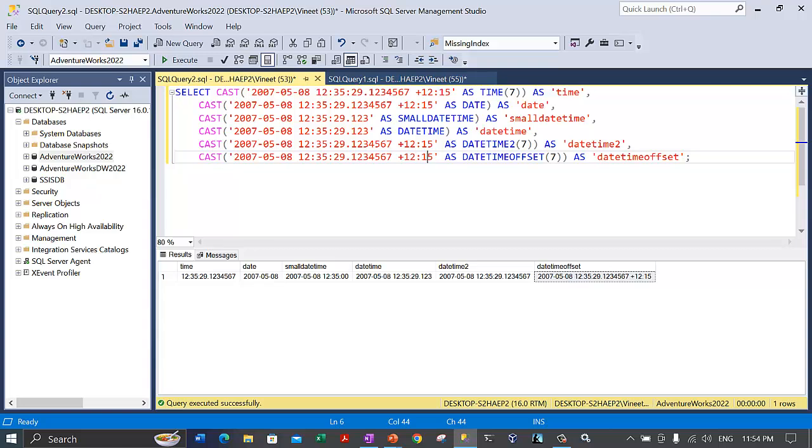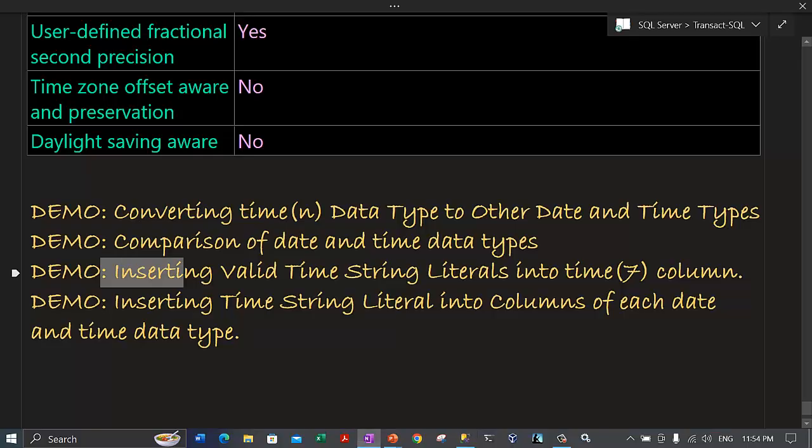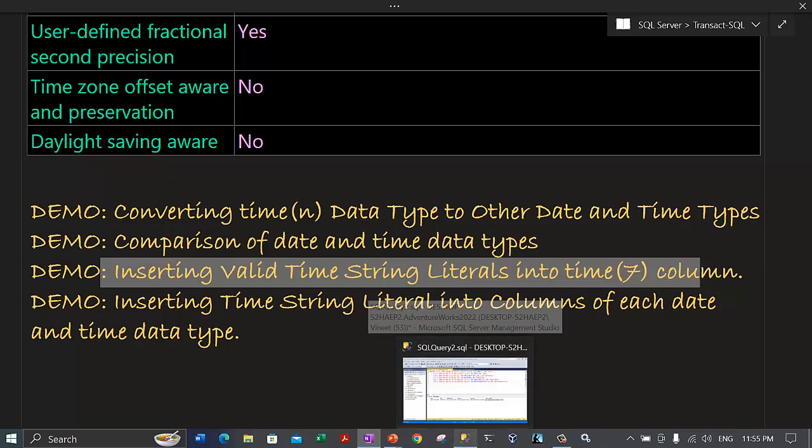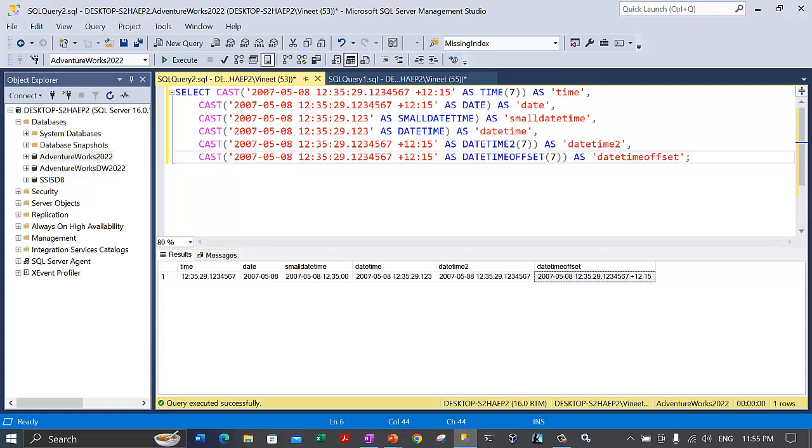Now let's go to another demo. Let's talk about inserting valid time string literals into a time 7 column. So let me show you some examples. I will use different types of string literals. Here I've used the same string literal, but let me try to use different types of string literals. Let me first copy the string literals from somewhere. Give me a few minutes.